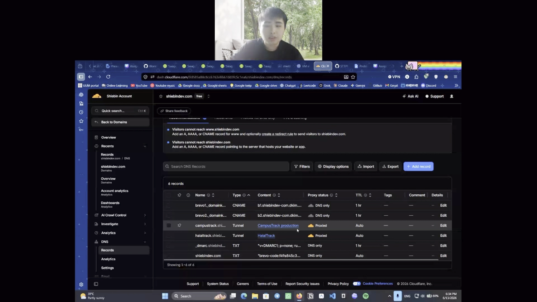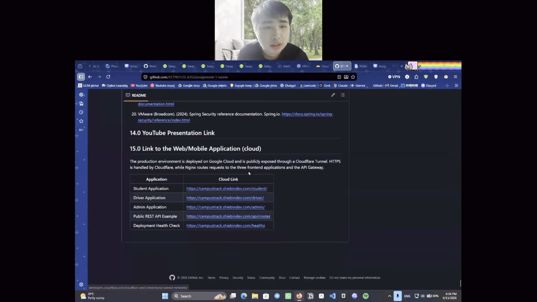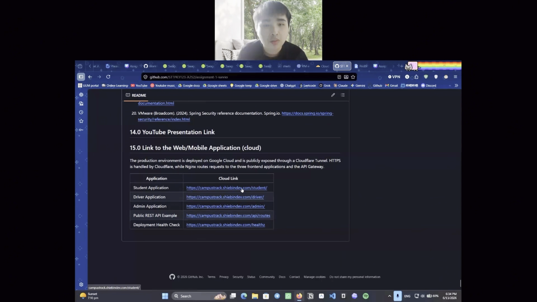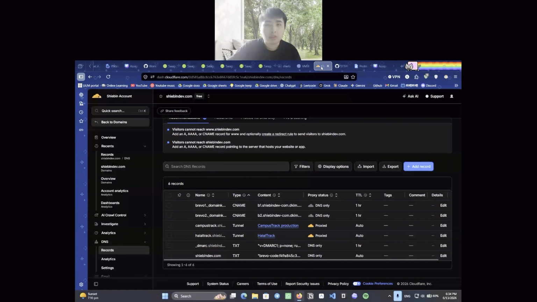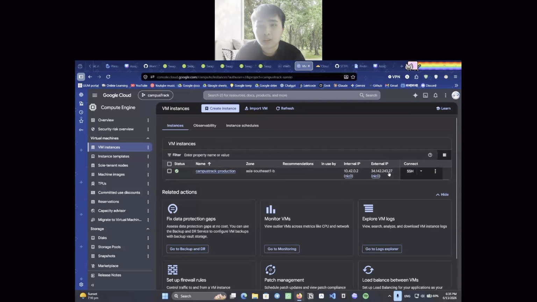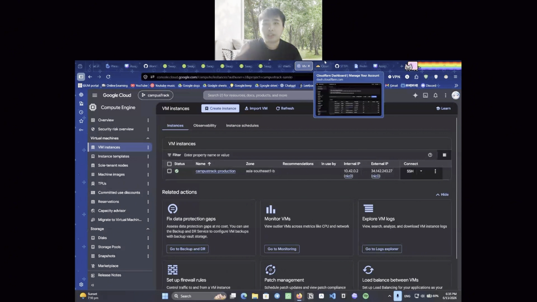So Cloudflare will provide our public domain, so we can see the domain name, campus track, and so on. This is the domain name. So Cloudflare will provide the public domain names, the HTTPS, and also the secure tunnels to the server without directly exposing the virtual machine's application ports. So the port is this 3, 4, and so on. This protects the user from directly seeing the actual IP address of the VMs, the virtual machine.